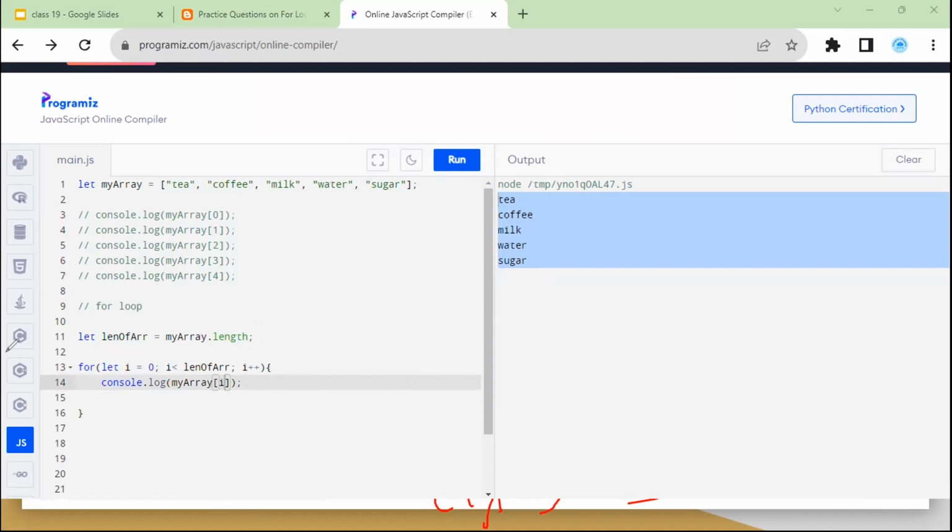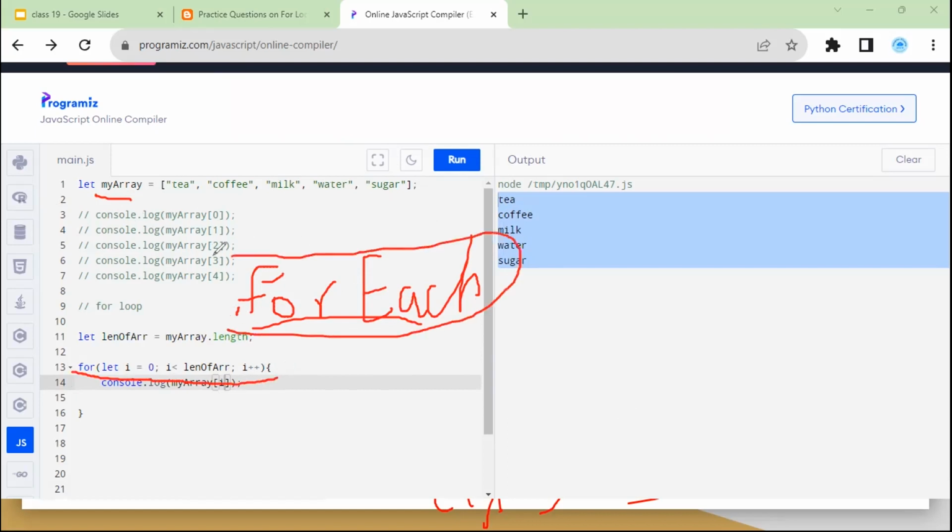Tomorrow I'll explain another way of looping through the array, that is forEach. This is a method like dot length. It is the method forEach, dot forEach on myArray, which is a simple method which can loop through the array. Instead of writing this whole for loop, you can just write dot forEach. How we can use that forEach, we'll see.